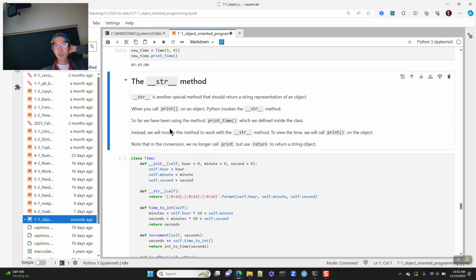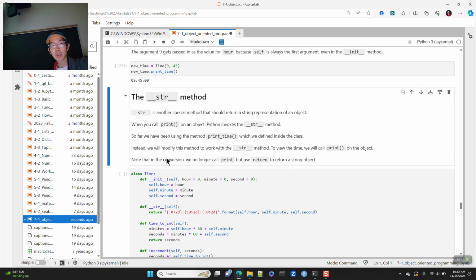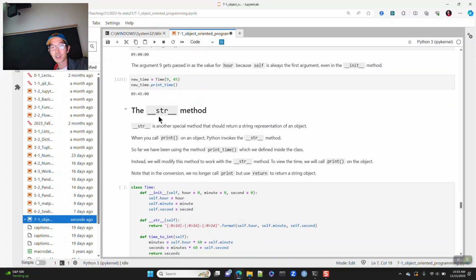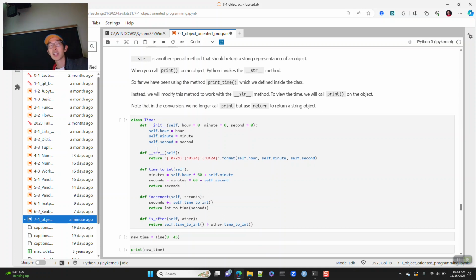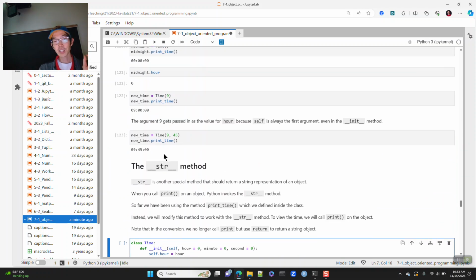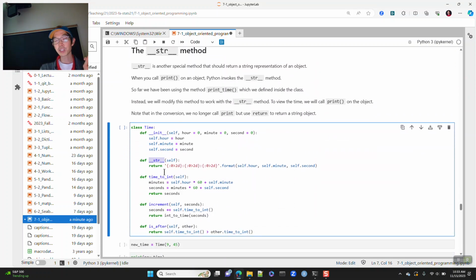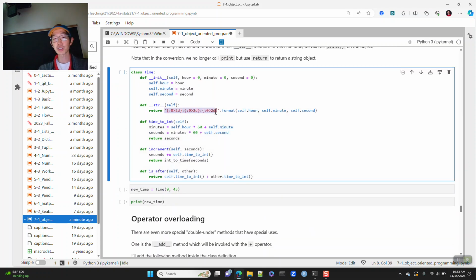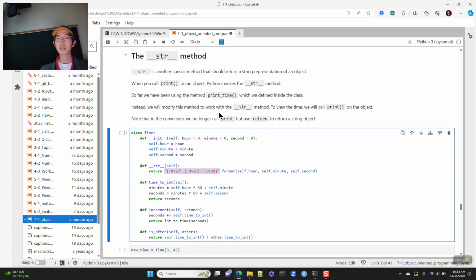Similarly, rather than calling print time, I'm just going to change the definition. Inside the method, I'm going to change the name from print time into dunder string. Now when I call print on a time class object, it's going to invoke the dunder string method, and it will return that. The only difference is that I've changed the name from print time to dunder string, and rather than actually printing the string, because the print function in Python doesn't return anything, we're going to say return the string, where you put in 09:45:00. Return that string. This is the dunder string method.